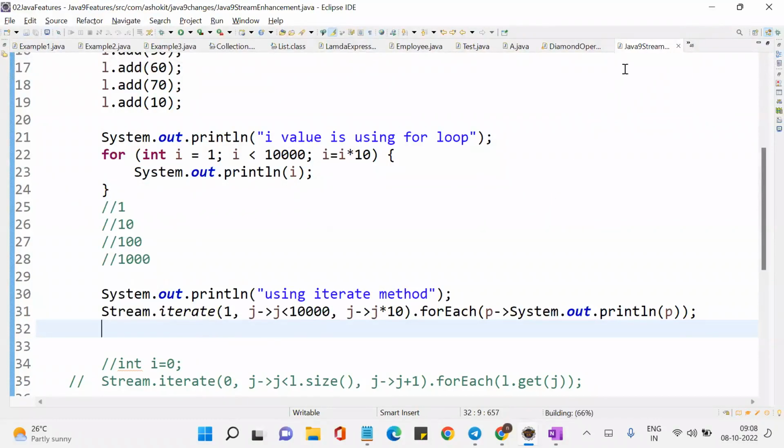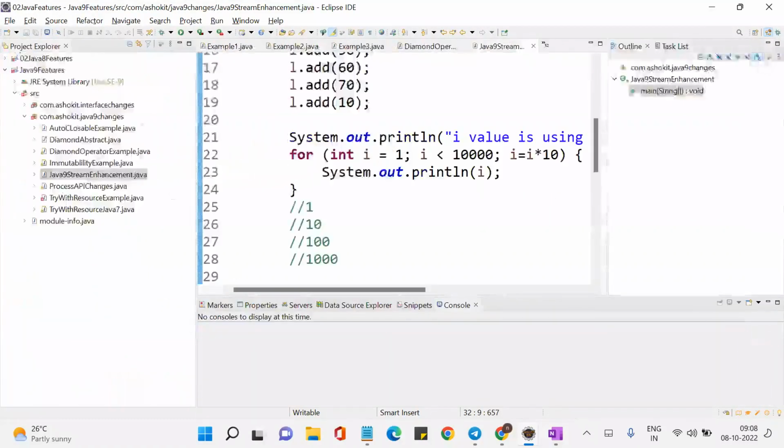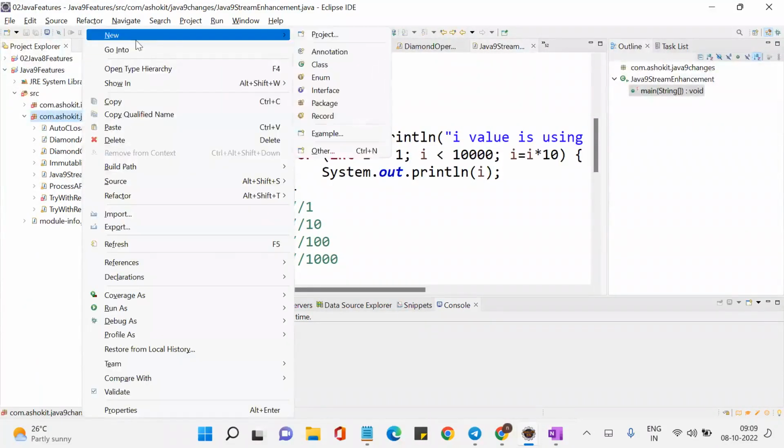Now let us look at the Optional class enhancement. So what is an Optional? Can someone tell me?